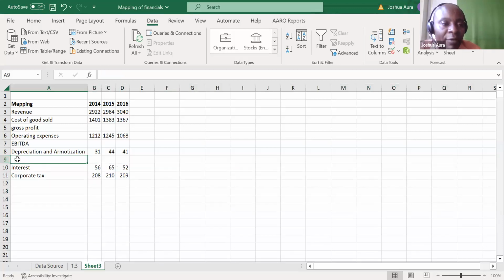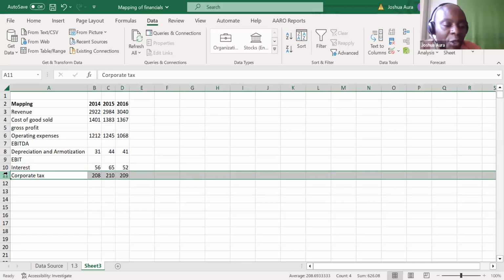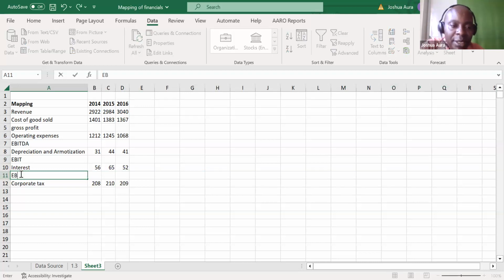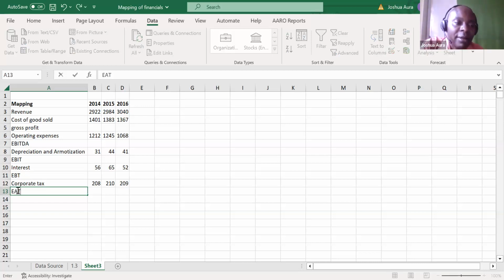And then now I have what we call EBIT, like that, without the DA. After that, I subtract interest. When I subtract interest, I should be able to get something very interesting. I should be able to get what we call EBT, without tax now. And then lastly here, I get profit after tax, or EAT, like that.